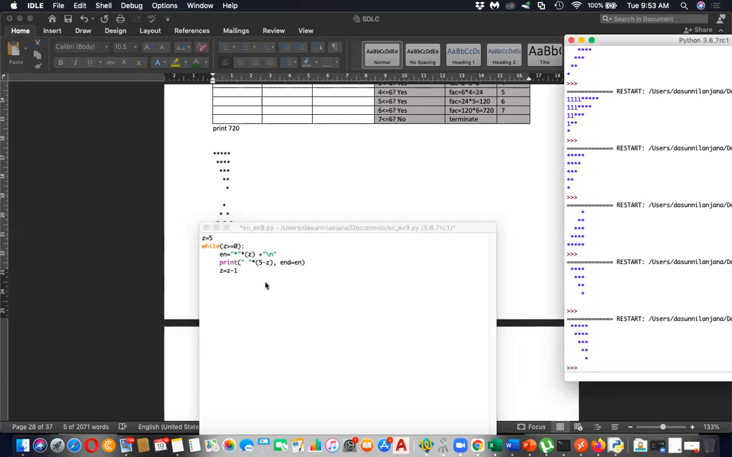But here, 5 minus 0 will be 5. 5 minus 1, 5 minus 2. Likewise, since Z is here, the first one will be 5 minus 5, because Z is 5. Then 0 spaces. The second one will be 5 minus 4, then 1 space, 5 minus 3, 2 spaces, 5 minus 2, then 3 spaces, 5 minus 1, 4 spaces, 5 minus 0, 5 spaces. That is basically 5 minus Z.